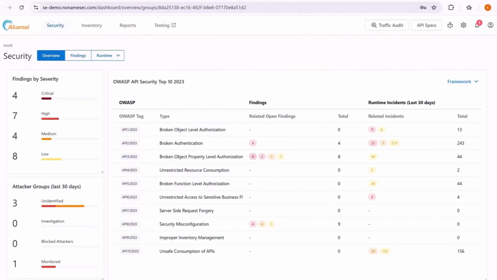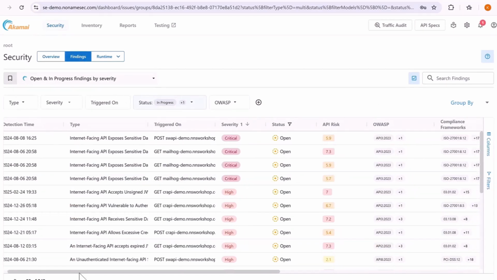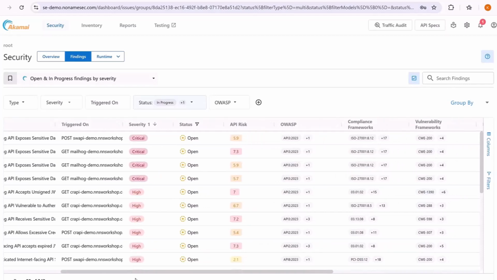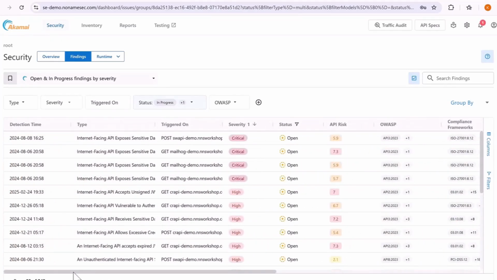Let's return to the Security page. From the Overview tab, we'll switch to Findings. This table shows all current findings related to API posture, including severity level, risk score, affected environment, and triggered endpoint. You can filter findings by type, policy, or risk category, or search for specific APIs by name.